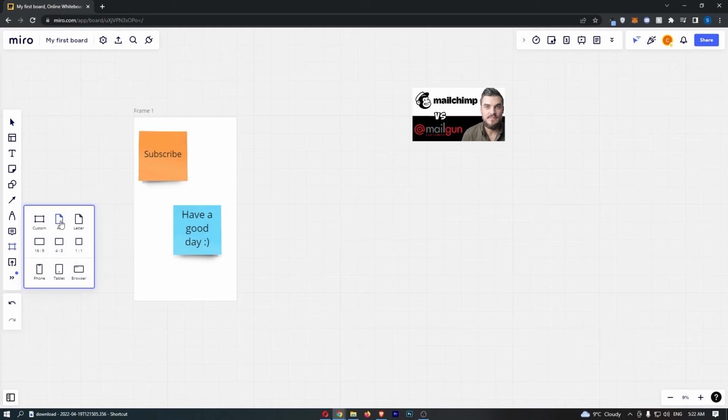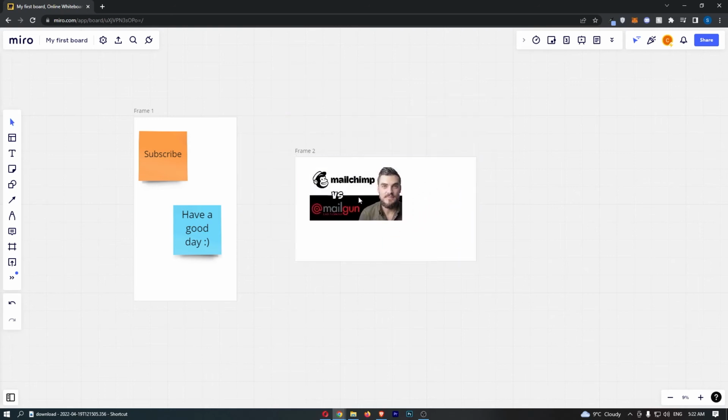So then I can also go for this, put this in. So as this is, when I export this, frame 1 will show up as a page and frame 2 will show up as a separate page. So make sure you group together everything you want on one page.